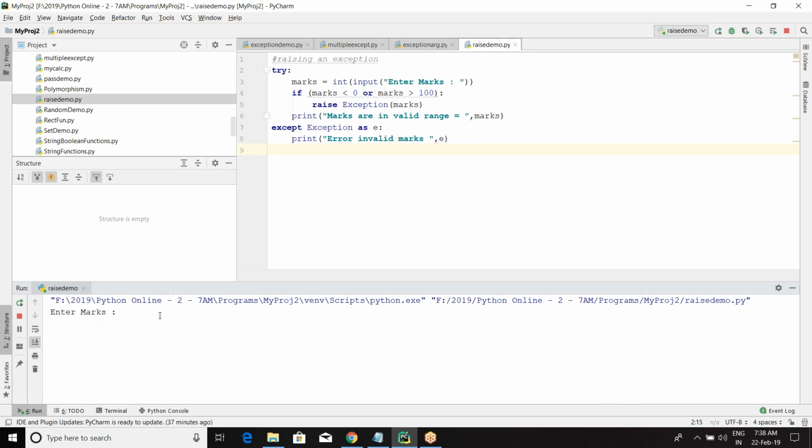So if I'm entering marks as something like 55, it will say marks are in valid range and print the value of marks. If you run the code again and enter some marks like -50, it will say error invalid marks, and the marks you are sending as an argument will come and be stored into this e. That e value I'm printing here. That's the meaning of arguments.